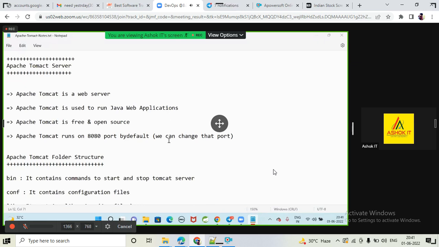Apache Tomcat is a web server that is used to run Java web applications. When we develop a web application, we need to run that web application in the server so that everybody can access our web application. Apache Tomcat is free and open source. You need not purchase the Tomcat server because it is free of cost and open source. Tomcat is the name of the server, which is developed by Apache.